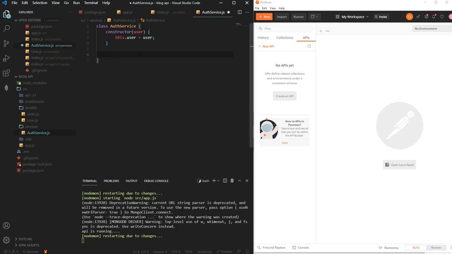Now we need a register function, which is basically just adding the user, right? So we will say register. So register will take the body, right? The body will come from the client. So we'll take this body here, and we will destructure a couple of properties. We need the username, the password, and the gender. We are going to get that from the body.